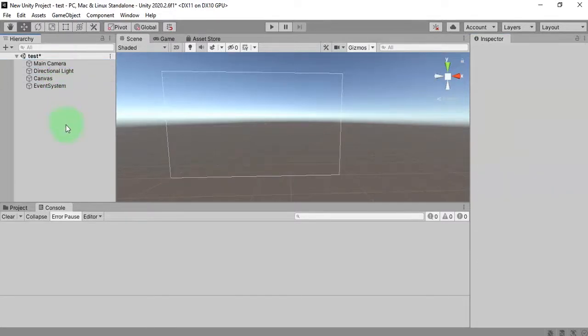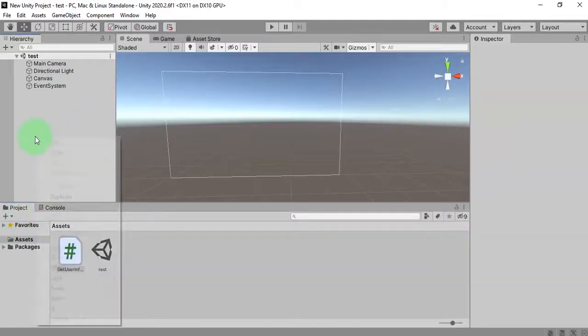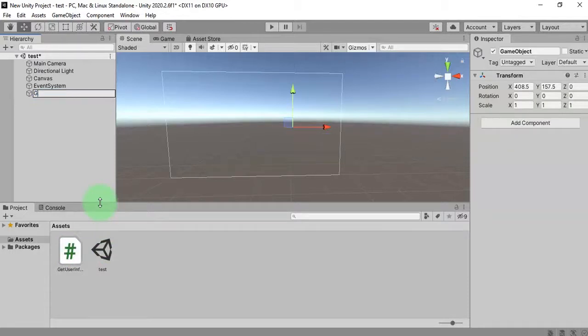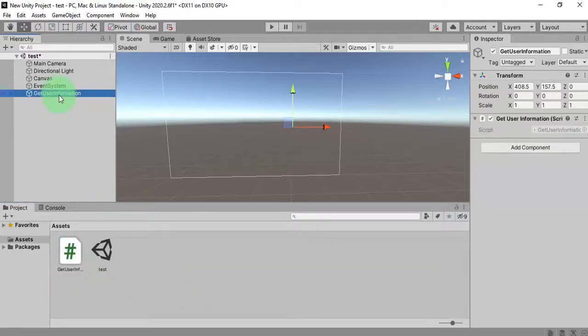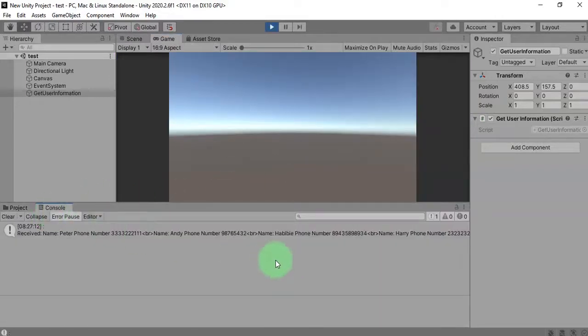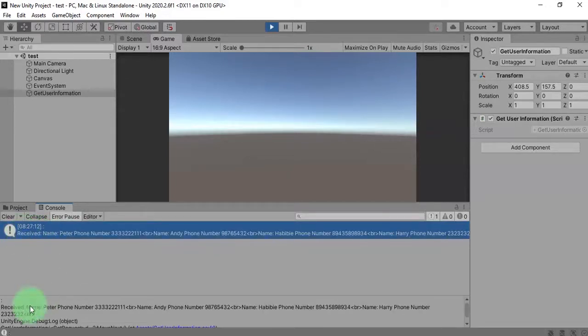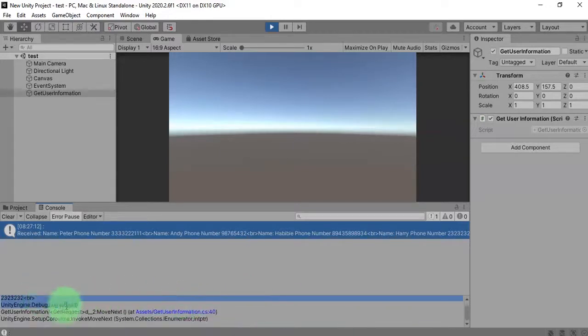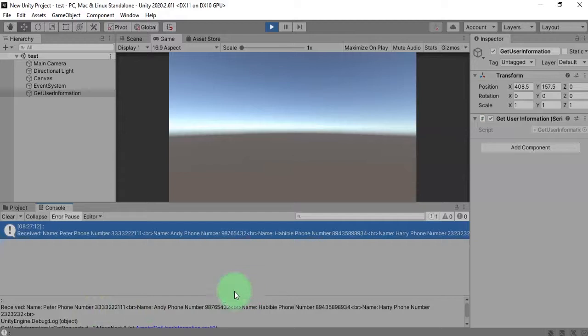Okay, here I'm going to create an empty game object. I call it get user information and attach this script to this game object. Now run it again. We got the response like this. The response that Unity received is this text: name, Peter, phone number, BR, name. We got the response. So far everything goes well.